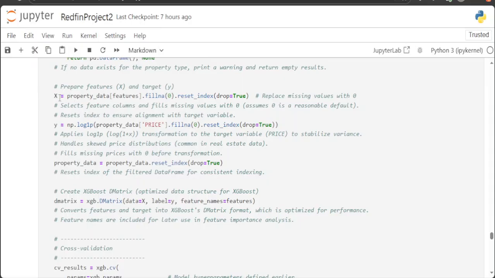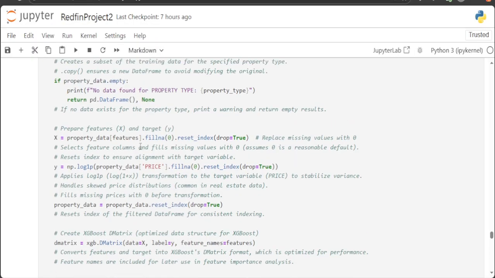And you can see here X equals property_data features. Select feature columns and fill missing values with 0, and we don't have any missing values, so we won't have to put 0. And it's going to reset the index to ensure alignment with the target variable right here.